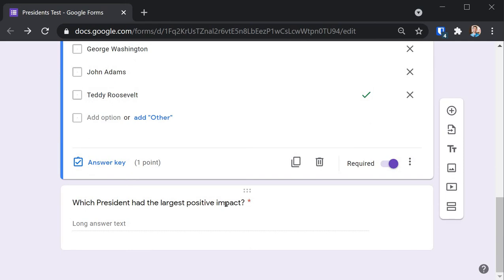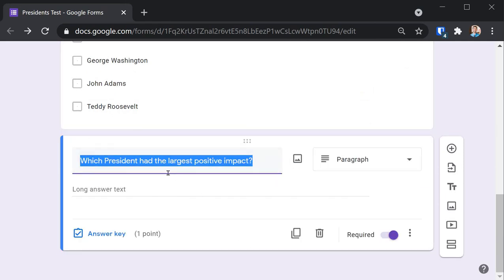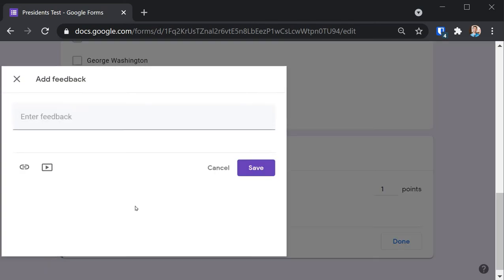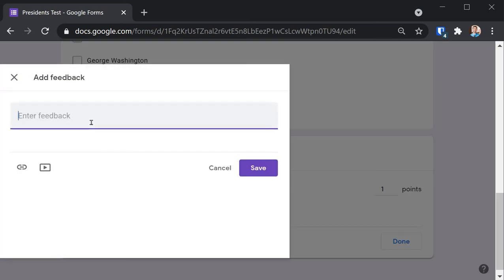So there you go. Let's talk about briefly long answer sections. This is not going to be auto-graded, but it's going to be very, very simple for you to grade it as well. So answer key and answer feedback. Type in some notes here. Students will see this, but you will also see it as a reminder as you grade, and you'll just be able to click yes or no for if they got the credit for it.